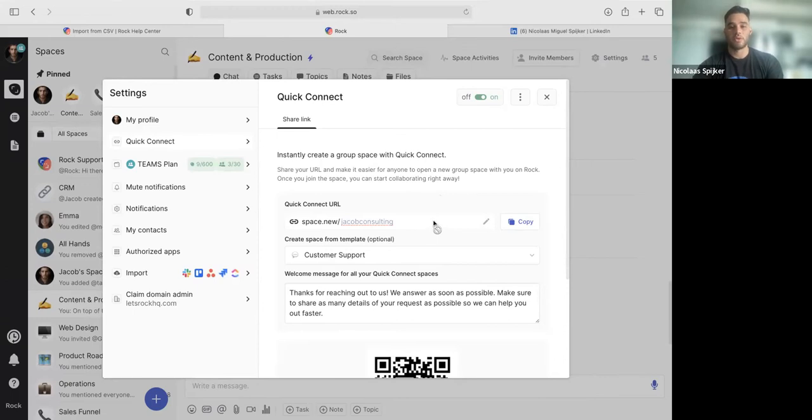This is part of the Pro and Teams plans. So you need to be the purchaser of the Pro plan, or the purchaser of a Teams plan, or a manager under the Teams plan in order to access the feature. Once a link is taken, it's gone forever. So make sure to get your Quick Connect link in time so you can start sharing it around with your network.